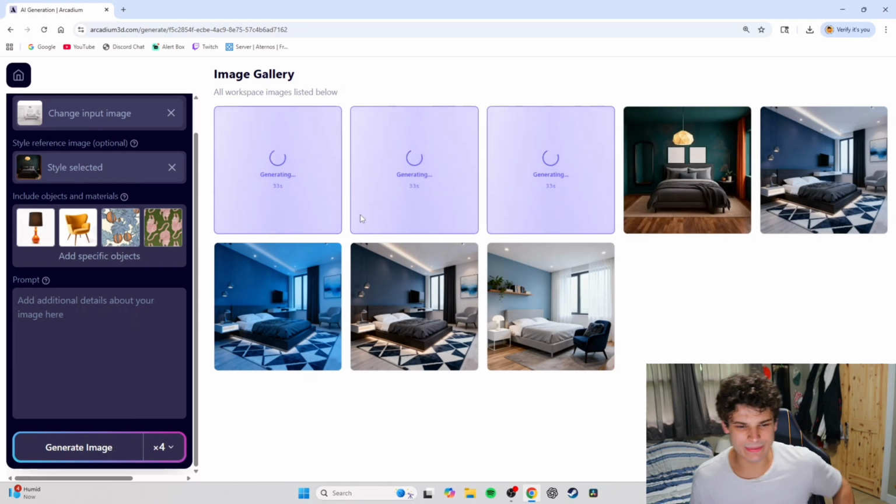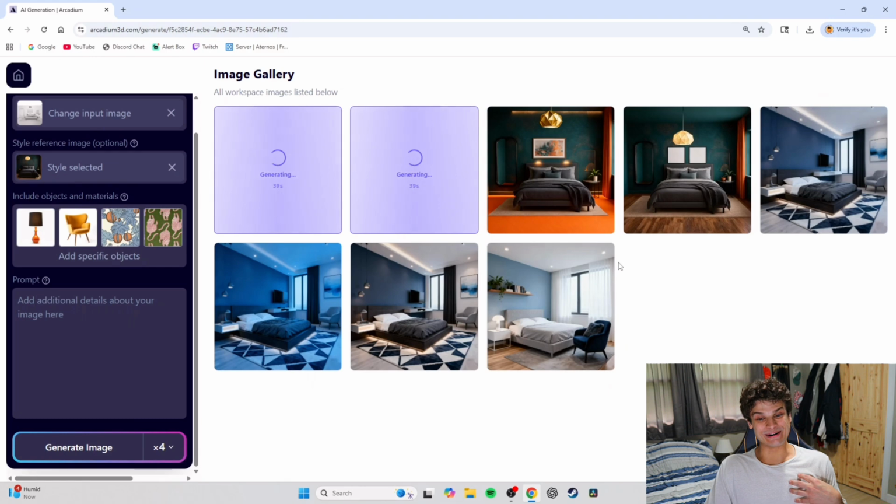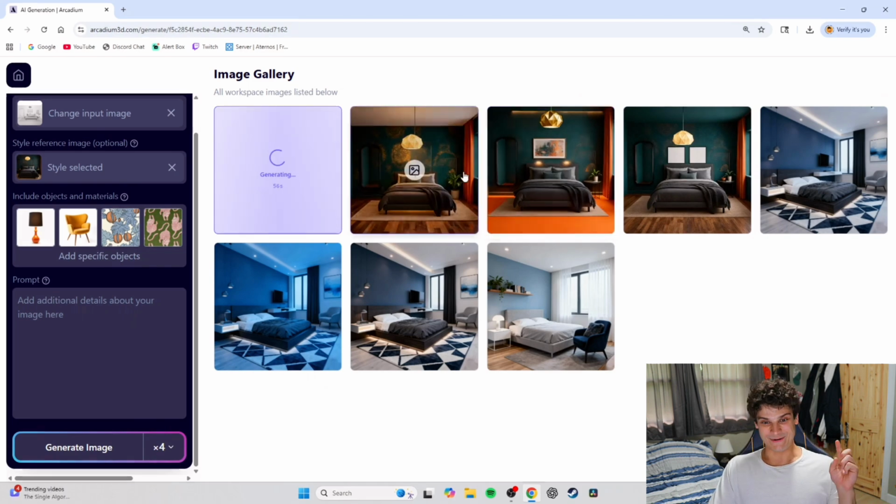Usually doesn't take long, about 30 seconds it'll get it done here. You can already see they're uploaded. Oh, these are already looking pretty good. I love the color orange. I love orange, so I'm already leaning towards this third one here, but I also like the orange curtains and wooden floor here.